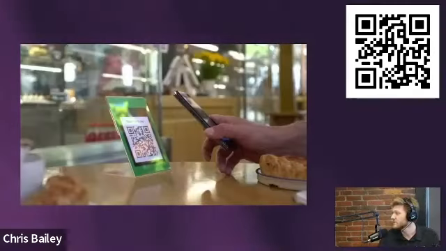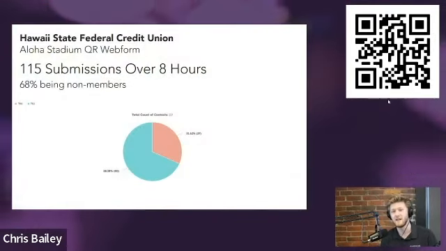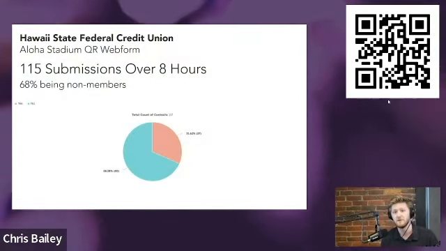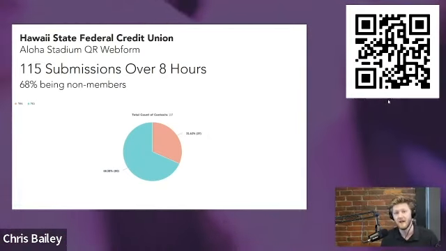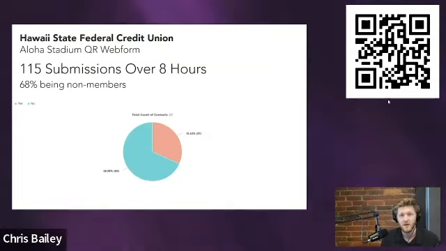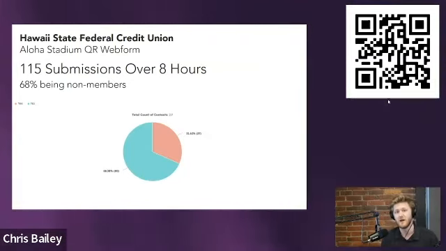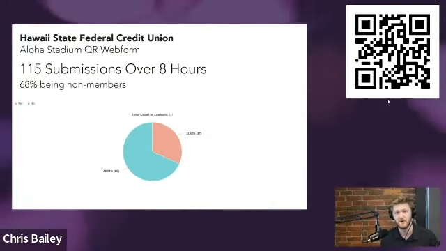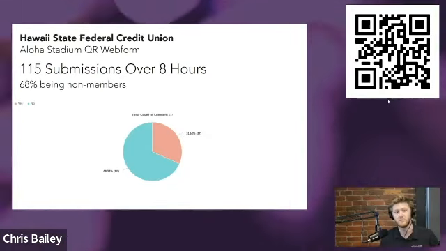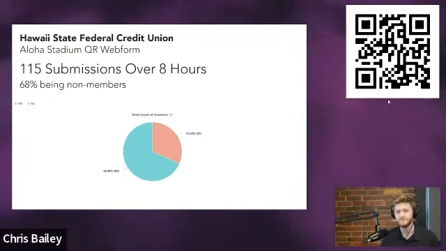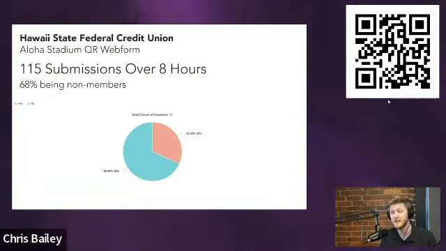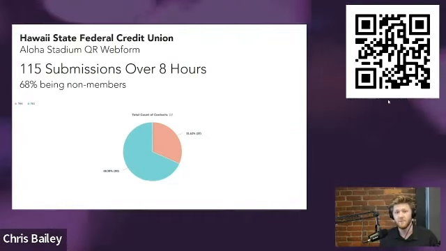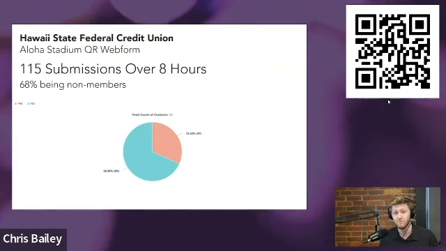And as an example, I had a hand in helping one of our partners, Hawaii State Credit Union, who I believe is on the call today, develop a QR web form for an event happening at Aloha Stadium in Honolulu. Contacts would fill in their information and receive an automated email back dependent on their membership with the credit union. Non-members would receive a little more information on current promotions. We saw around 115 contacts fill out the form, with 68% of them being non-members at Hawaii State. On top of that, all but a few included their phone number, something that wasn't even required on the form to submit.